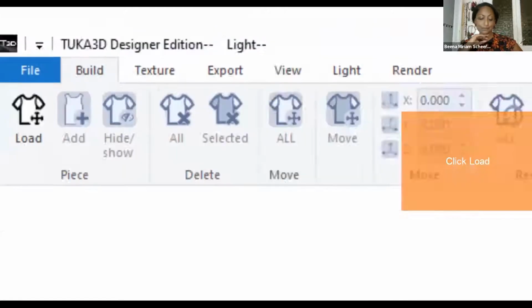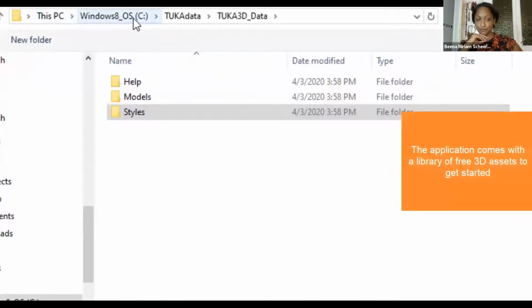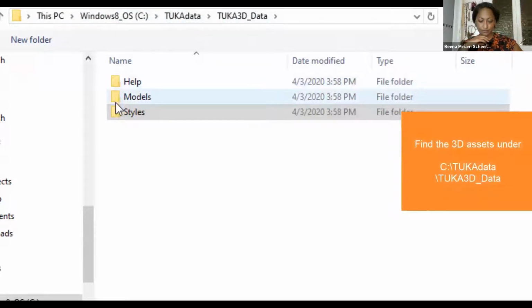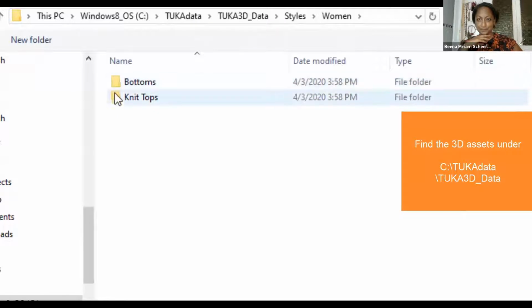Click on Load to add a 3D asset. The application comes with a library of free assets to get started with. Find the assets in the C drive under Tuca Data and Tuca 3D Data. Choose from men's or women's styles. Choose from a variety of tops and bottoms.